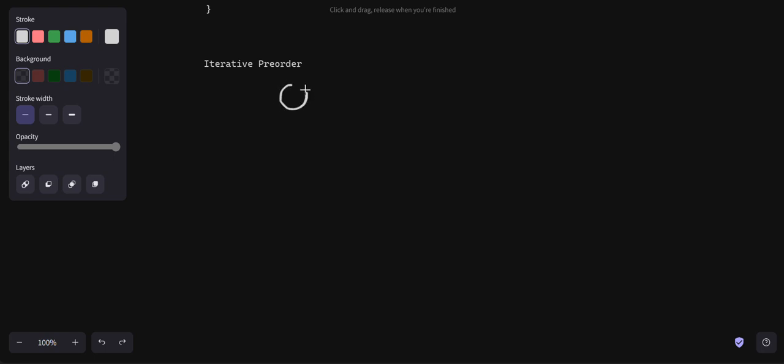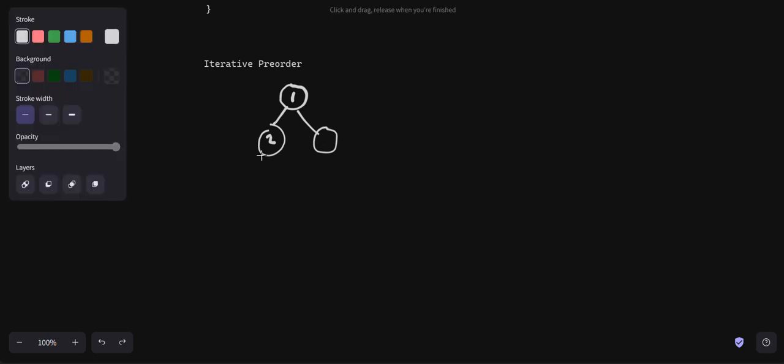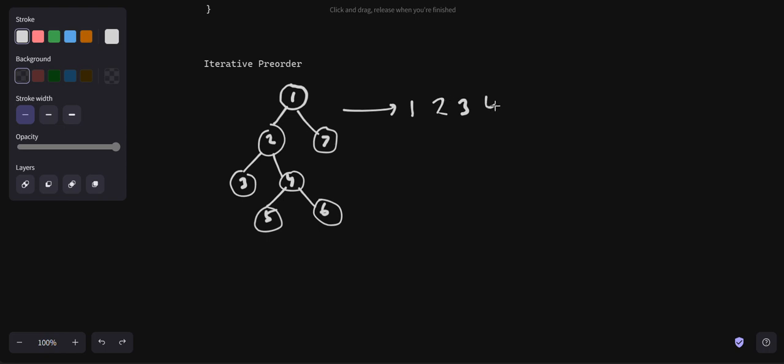Let's say that we have one binary tree, with 1, 2, 3, this is 3, this is 4, this is 5, this is 6, and this is 7. Fine. So this is the iterative pre-order. Basically we just need to return the pre-order. What is pre-order? It is root, left, right, right. So this will be 1 2 3, and 4 5 6 7. I have just made it in this way only, just for your understanding. So 1 2 3 4 5 6 7.